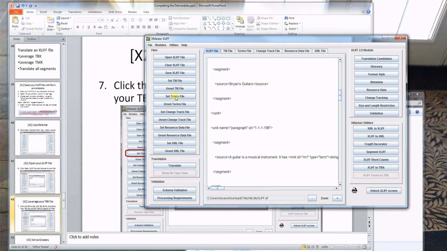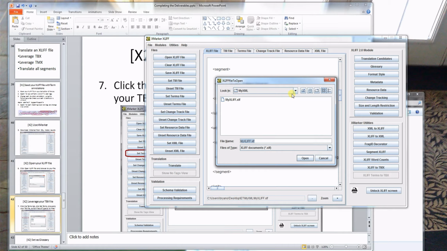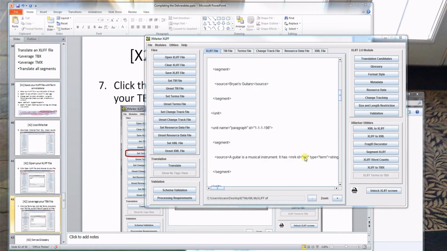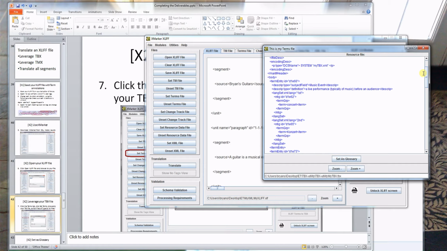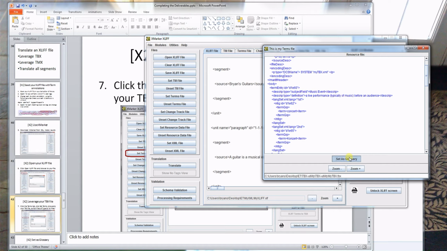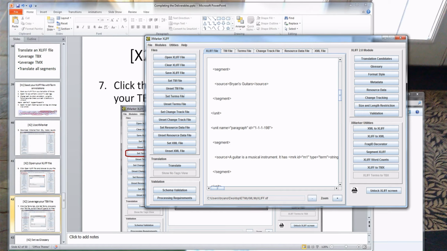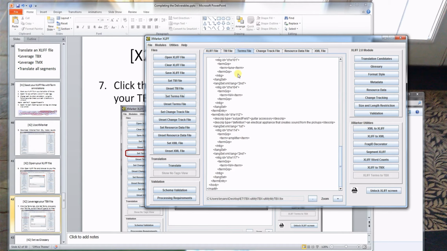So I go here and I say set terms, and I navigate to my TBX Utility directory, and I'm going to change the type to all files, and I'm going to find my TBX.tbx. Make sure you get the right file here. That's the TBX file whose extension is TBX. Okay, and it puts this in the window and it says this is the TBX file. Is this the one that you want to use? I'll say set as glossary.